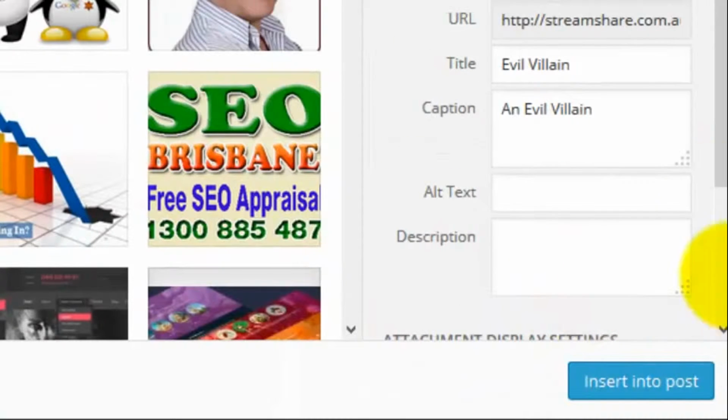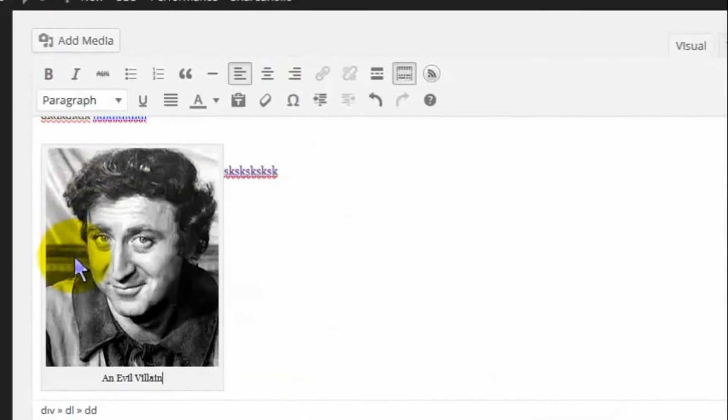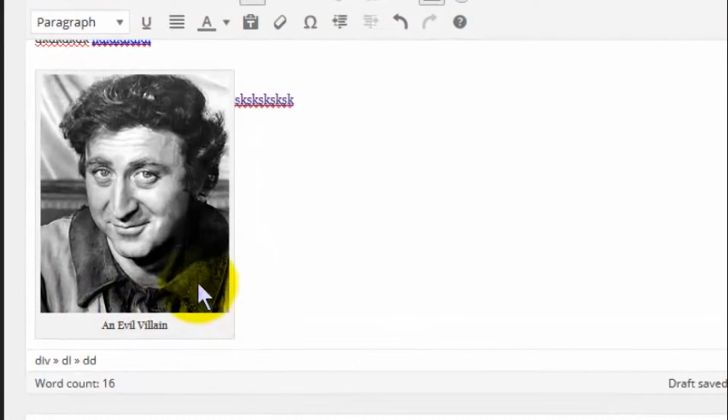But you don't have to link either. You can choose the size. I'm going to leave it at full size, and then you click Insert Post. So that's now sitting to the left of the text that I had it on. So if you can see how I've got my caption has come up there.